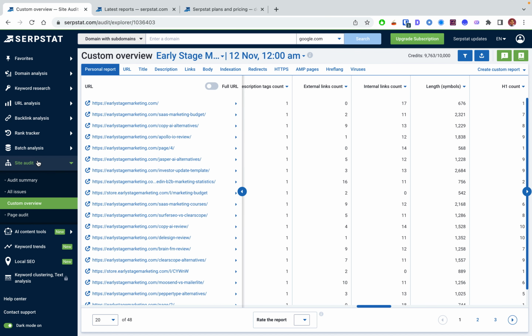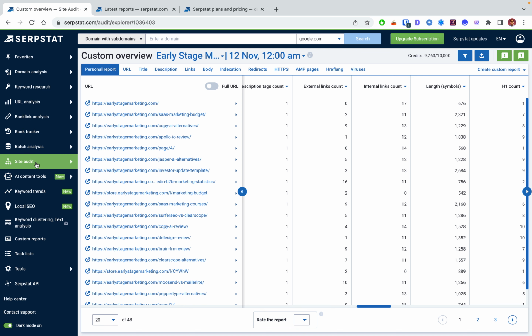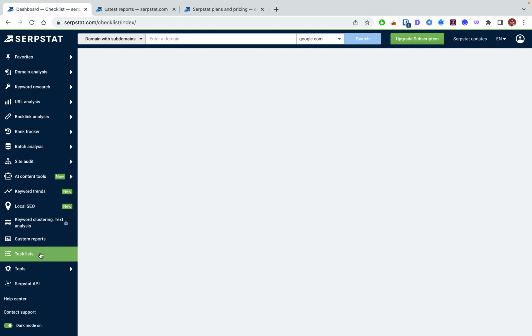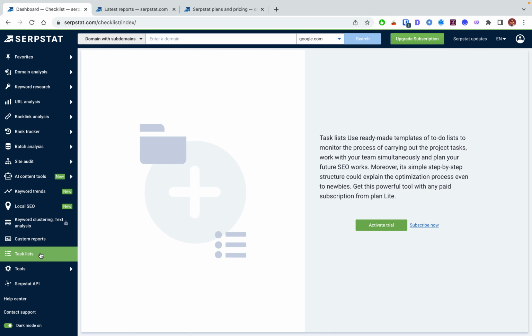So anyway, while the site audit report is being created, these are just some of the tools. There are also more project management tools, like you can create task lists and all of that. I won't get into that. But basically my favorites are the keyword research tool, the domain analysis tool, the backlink analysis, and the rank tracker. Oh my god, I love that. And then the site audit. I think these are my favorite features about Serpstat.